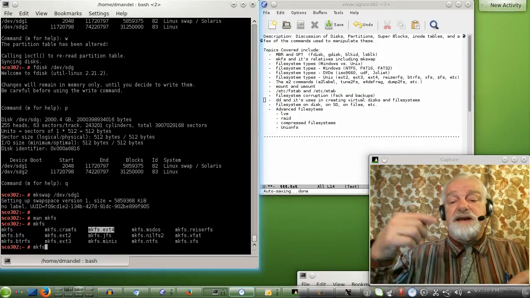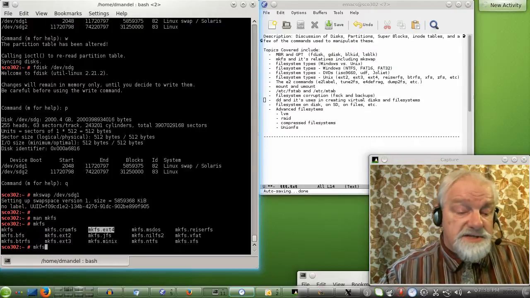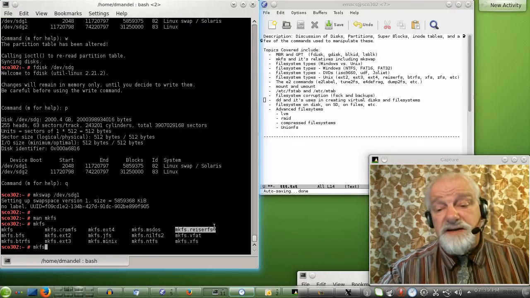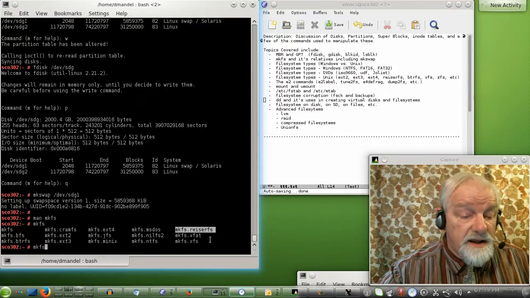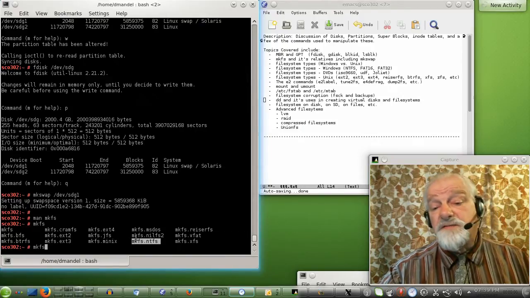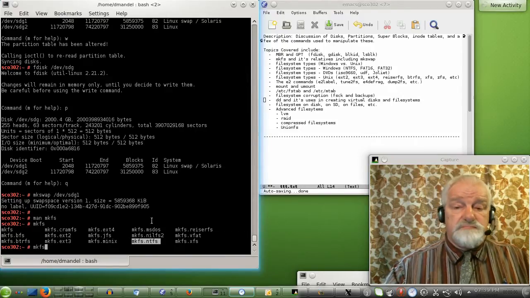There's other file systems around. There's one, the Reiser file system, which was developed by Hans Reiser. The vfat file system is actually a DOS-like file system, as is the MS-DOS file system. And here, this guy should make an NTFS file system. And I've only got a few of these installed on the system. There's really hundreds of them.